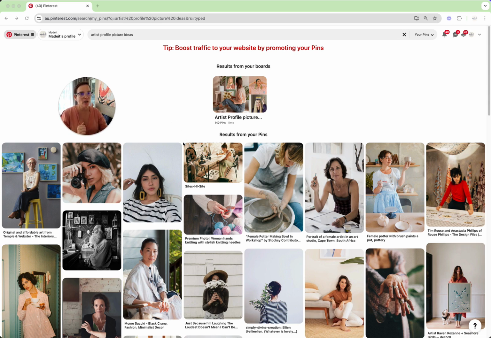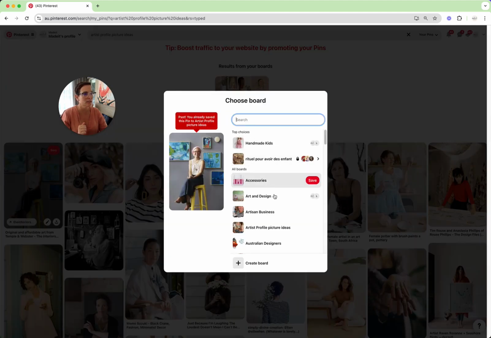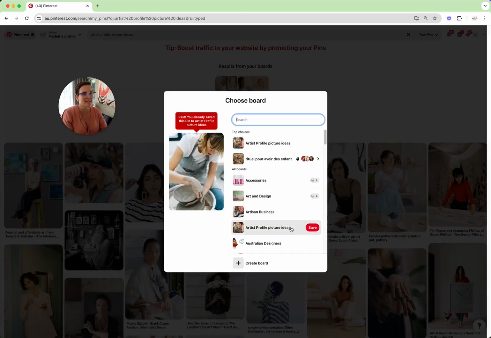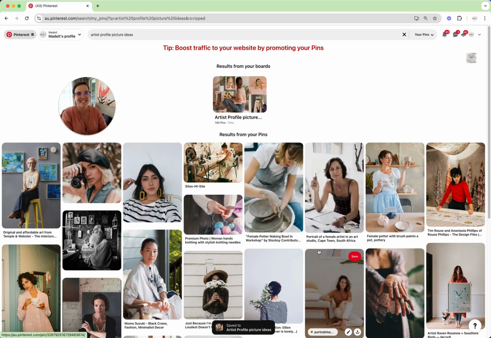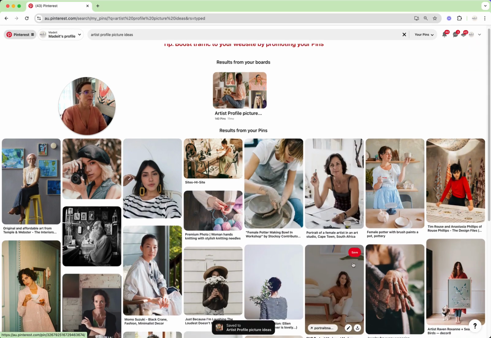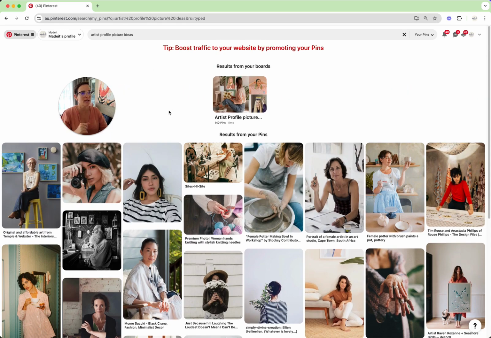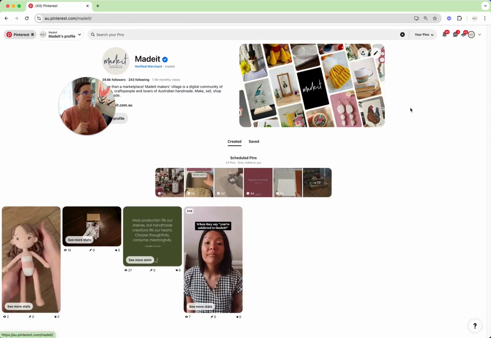So I'm going to go here and I'm going to go, oh, I like this one. I'm going to save it and put it into Artist profile picture ideas. But I'm just going to go through really quickly and save onto those. You can see the ones that I've already saved. Go through really quickly and just on your first instinct, start saving those images.